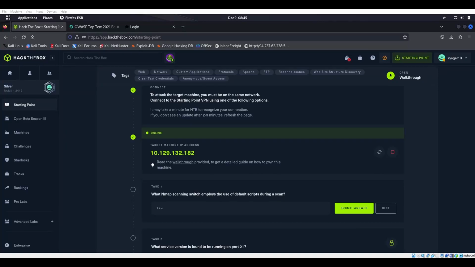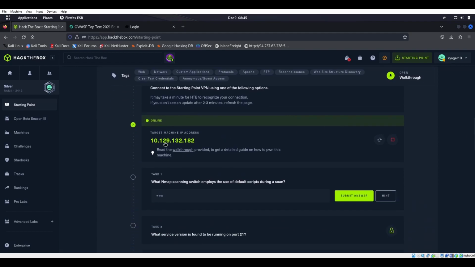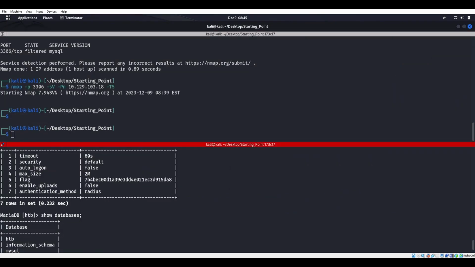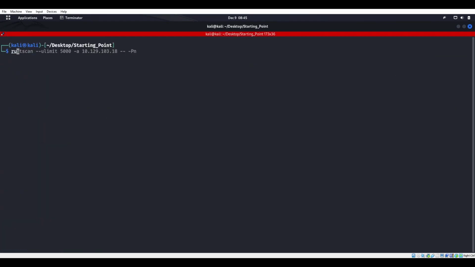All right, welcome back. Today we're going to be looking at Crocodile on Tier 1 of Hack The Box. This is going to be video number 10. Let's go ahead and grab that IP address right there and see what we've got going on over here. We actually just did this one right here. We'll clear that and start off with our RustScan.